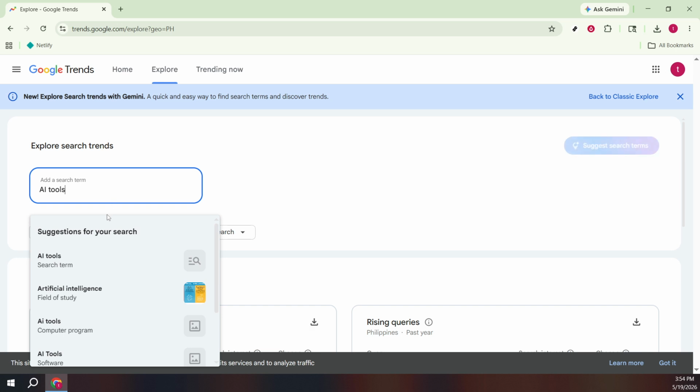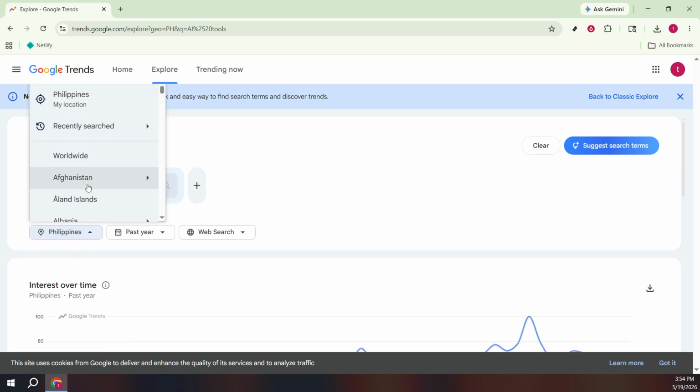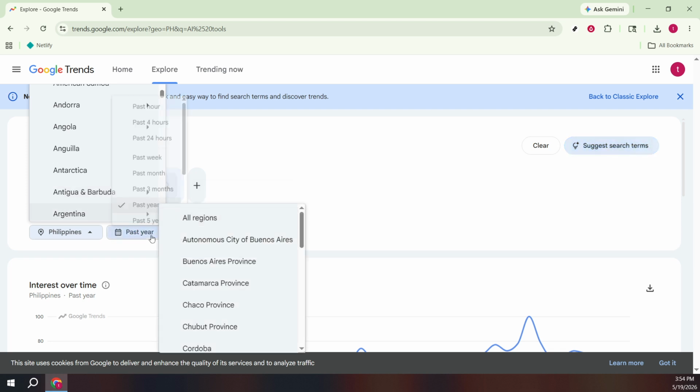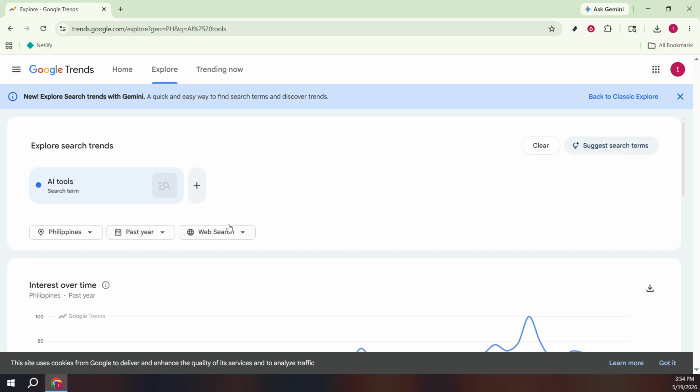Now refine your results so they match your audience. Choose your country to localize interest, set a date range that fits your content cadence. 30 to 90 days is great for catching recent momentum, and then change the search type from web search to YouTube search. This switch is crucial because it shows you what people are actually typing into YouTube, not just Google.